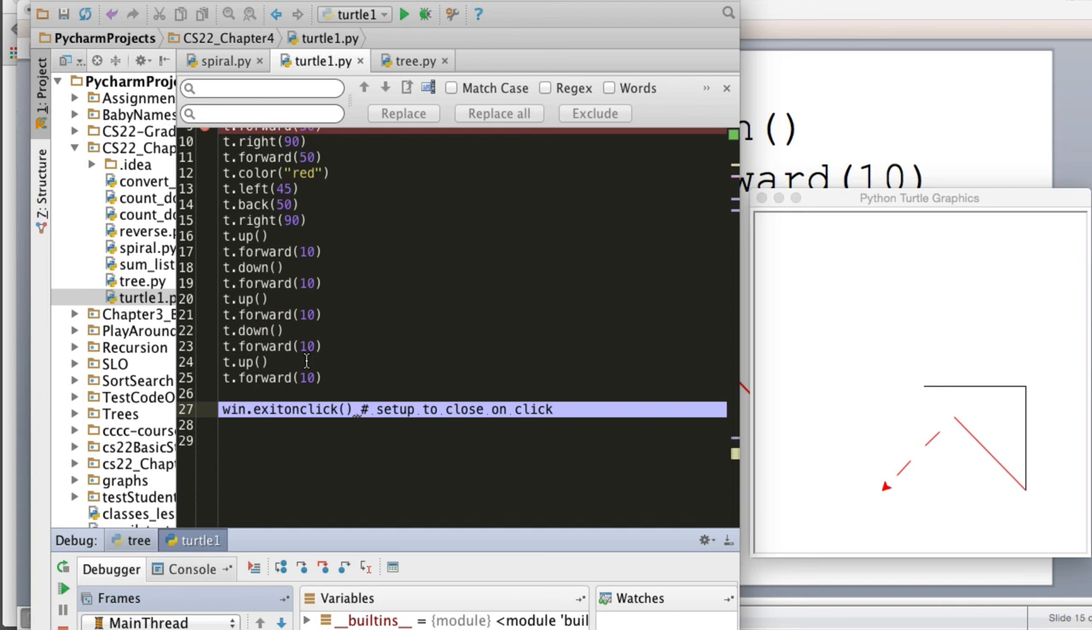When you're doing the assignment, it's important to understand that when it backs up, it will also be drawing if the pen is down. When you look at modifying your code in the tree, you might want to actually lift the pen when you back up, and we'll see that code later.